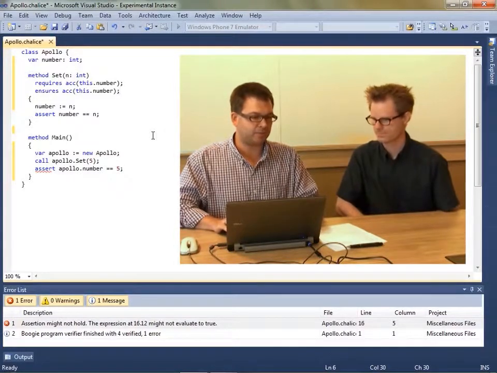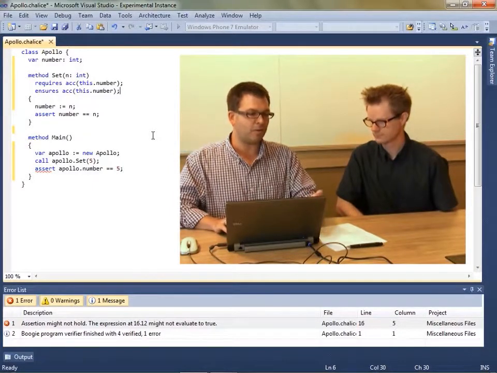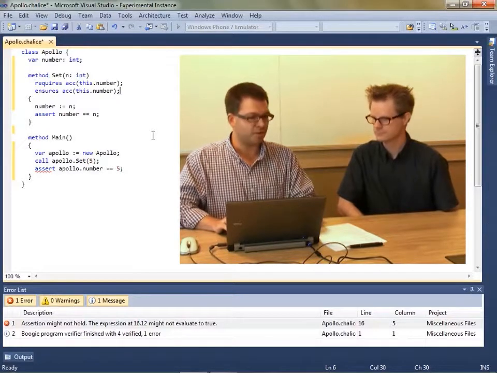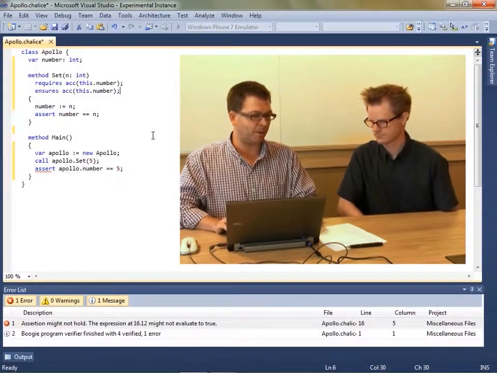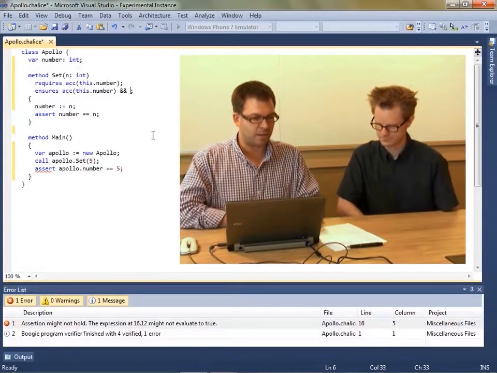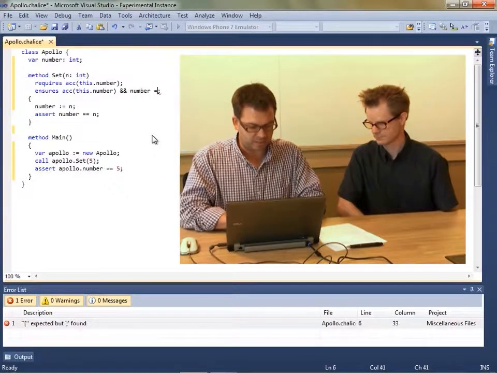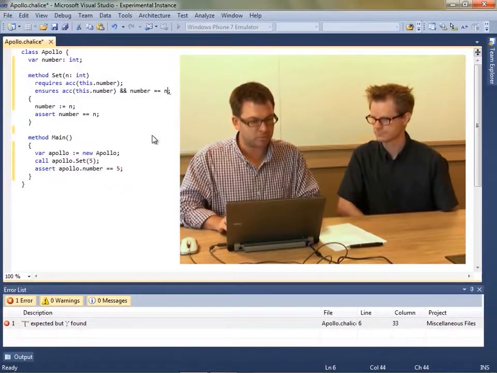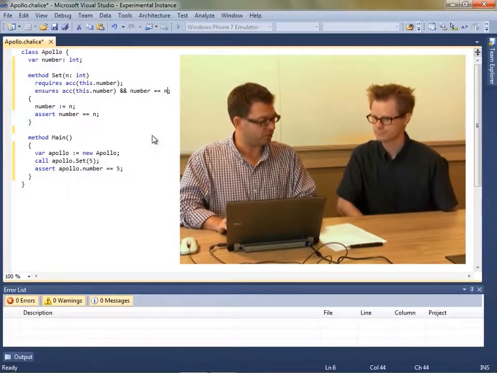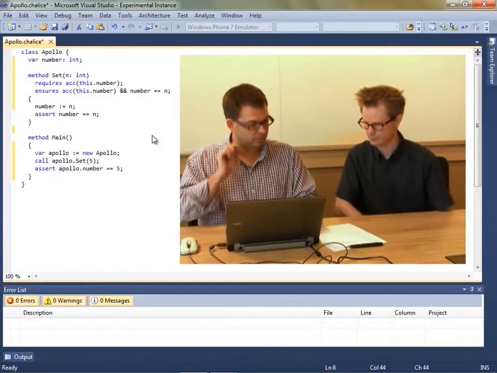Exactly. And so the reason for this complaint is again that we verify one method at a time. So our verifier does not look into the implementation of set, it only looks at the specification. And the specification does not tell us anything about the behavior of set. So if you want to express that, we would have to add a second conjunct to our post condition, and you could, for instance, say that now number is equal to n. Okay. And if we have such a post condition, then verification succeeds. Excellent. All right, but this is still a single threaded program.